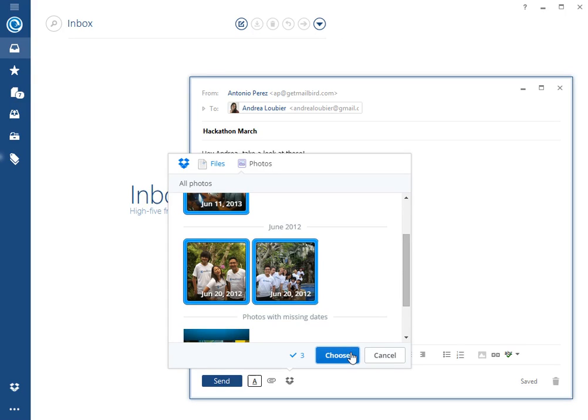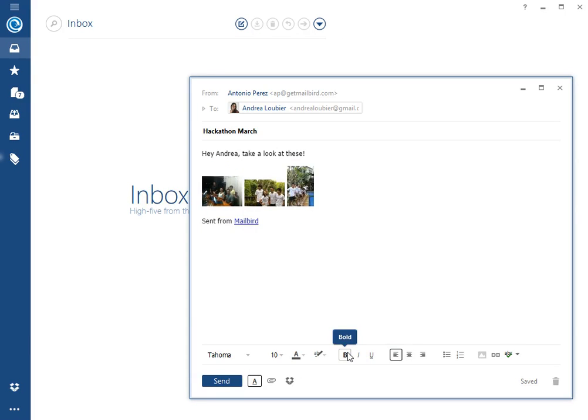And as soon as I click the button there, the pictures are going to appear in the email, and I can send them straight away to Andrea. That's pretty cool, isn't it?